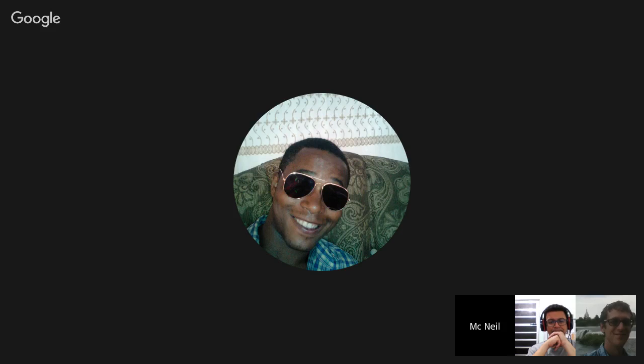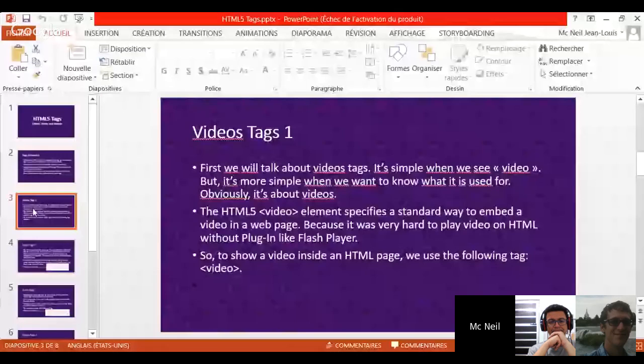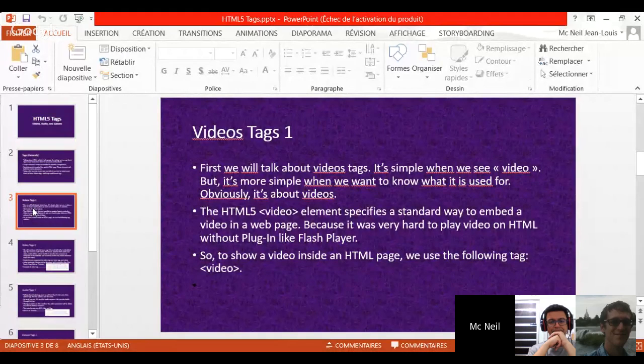It was very hard to play video on HTML without a plugin like Flash Player. So to show a video inside an HTML page, we use the following brackets, video, and brackets. So it is an opening bracket now. We will see in the next page what the syntax rules for a video tag are.